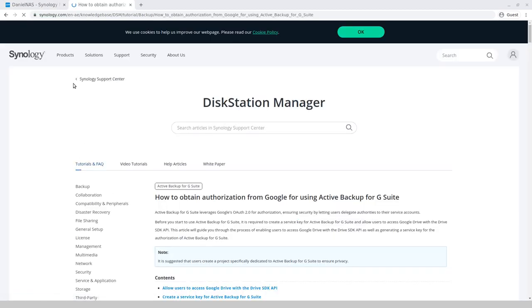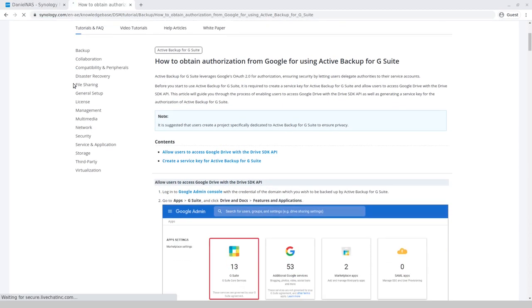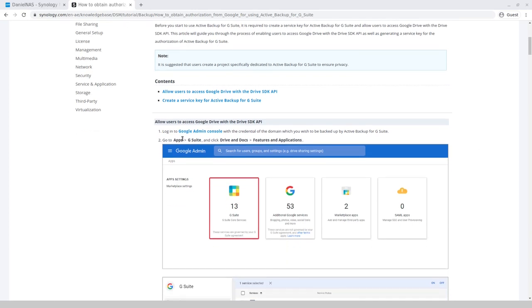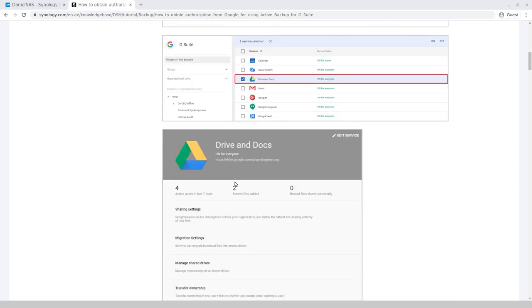So I've just gone ahead and taken a read through Synology's documentation on how to obtain authorization for Google for using Active Backup for GSuite, and just to quickly run through that process, log into, as you would expect, the GSuite admin console, features, drive and docs. Now, bear in mind that I'm coming at this for the first time. So I'm just trying to see exactly what this backs up.